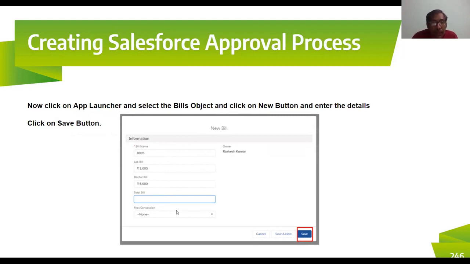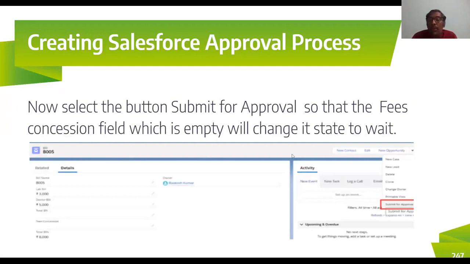Now the fees concession field we are going to change it, right? Now after this I'm going to click on save. Here I'm not going to enter anything else. I'm going to enter the total bill amount and then click on save. Once it is done, right? Now go to the detail page.